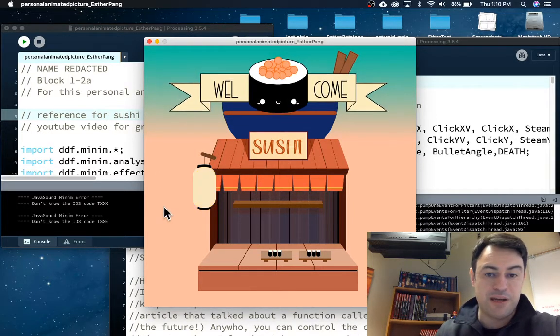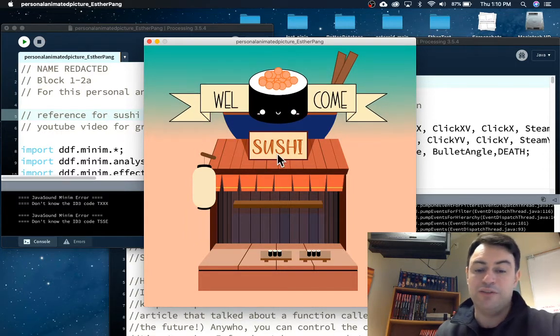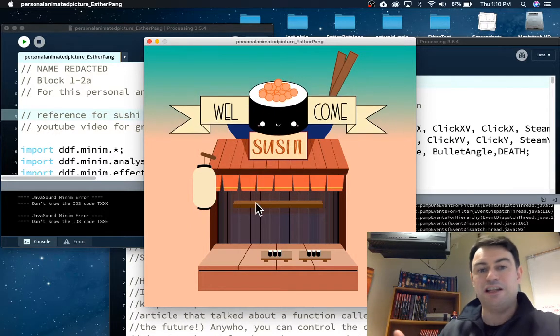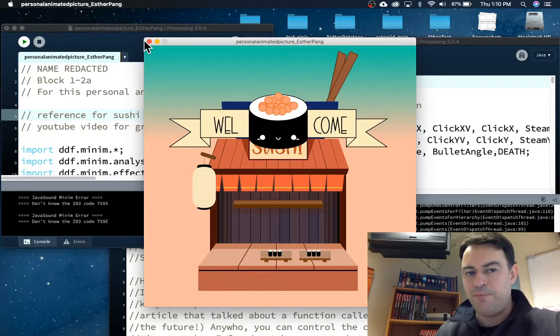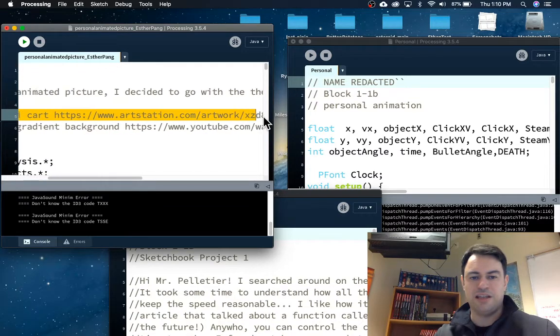And they have a gradient background. And they have this cool picture with custom fonts that they've loaded from the internet. And the soundtrack is playing, and everything is about sushi because they love sushi. So that was a cool thing that they could bring in. The animation just loops over and over again. And it's fantastic. Also check out that the student has a comment about where they got the artwork from.